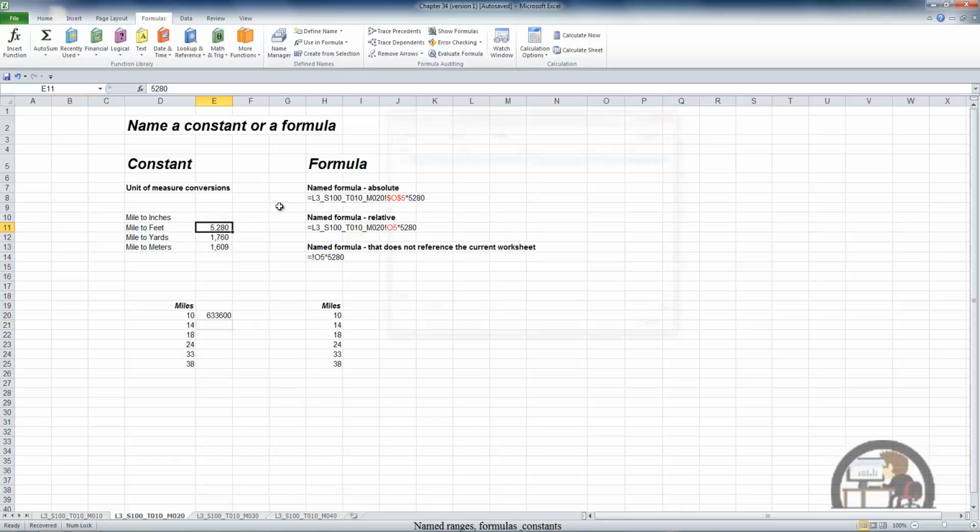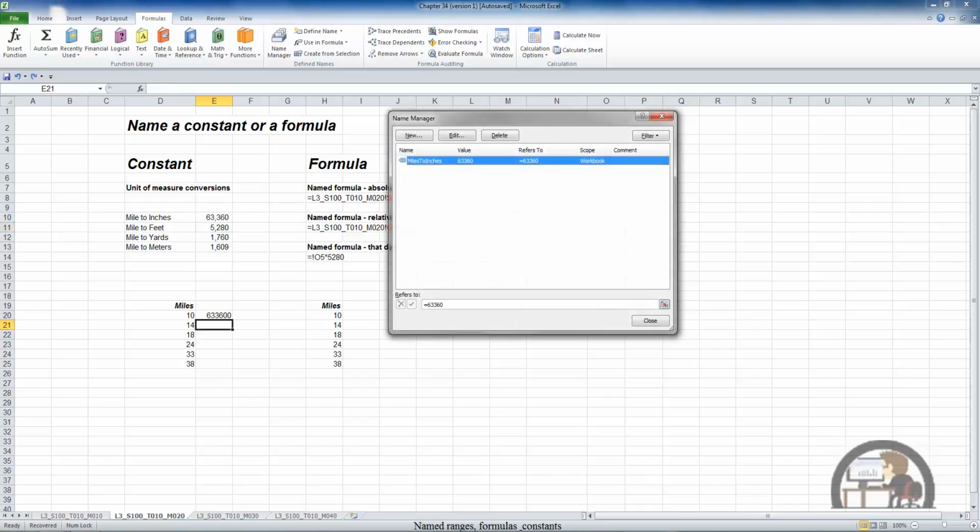conversion factor. I pulled up the Name Manager dialog box to show you that the refers to field begins with an equal sign. This is our constant. It equals 63,360. But since a named range really isn't anything other than a formula, you can name a formula. I'm going to close this.